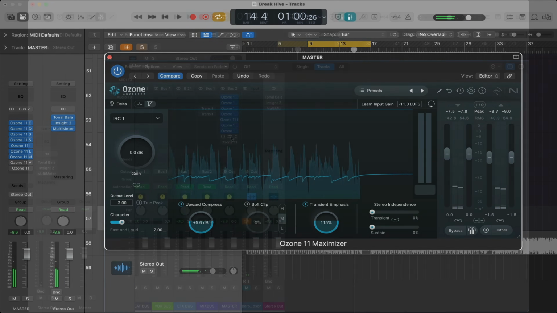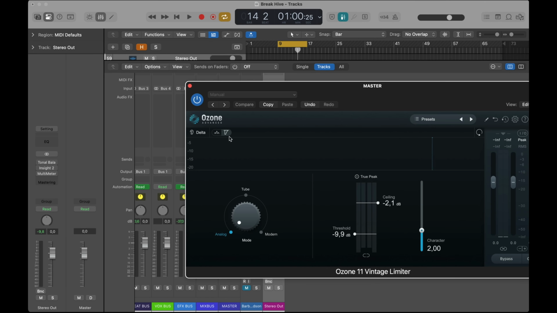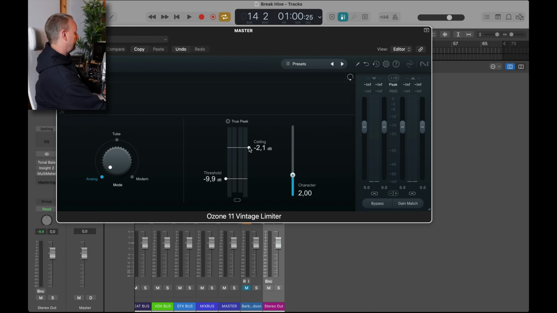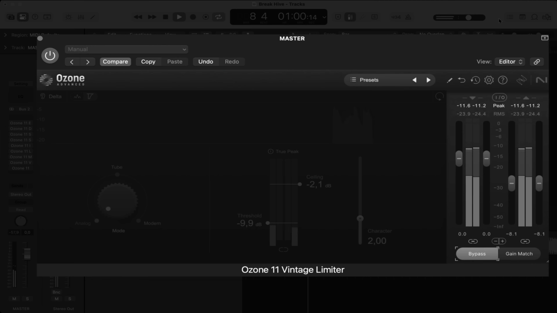And then finally, I have the vintage limiter. I've turned off true peak. I have a ceiling on -2, and the analog fitted best here. The tube and the modern didn't fit the bill. It was analog for this one, and this does a slight gain reduction.